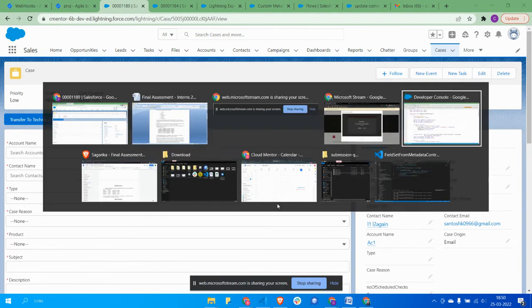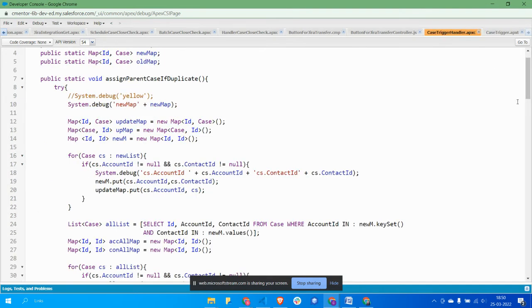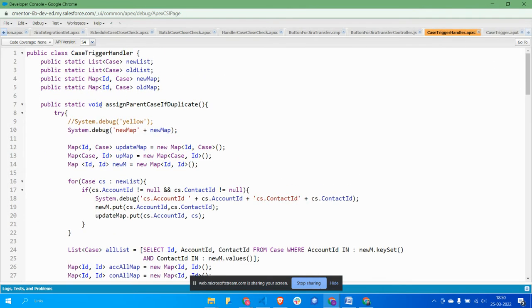To do this, I have used a trigger on the case object. The name is assign parent case if duplicate, in the case trigger handler class. Here, let's see, this is the method which has been implemented. What is happening in this method?